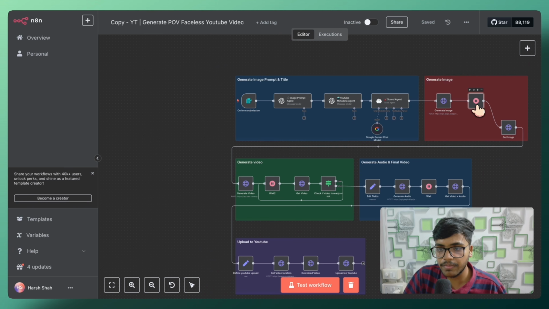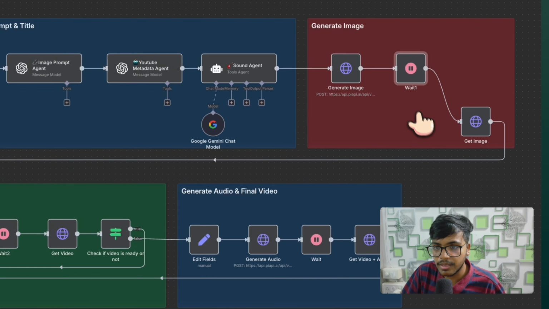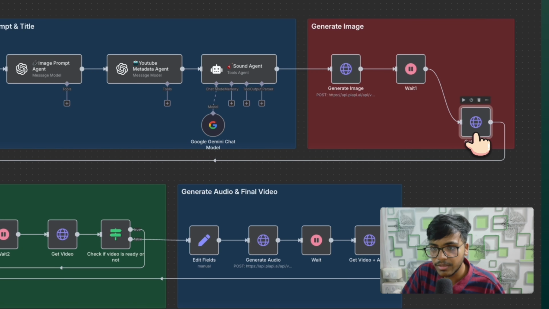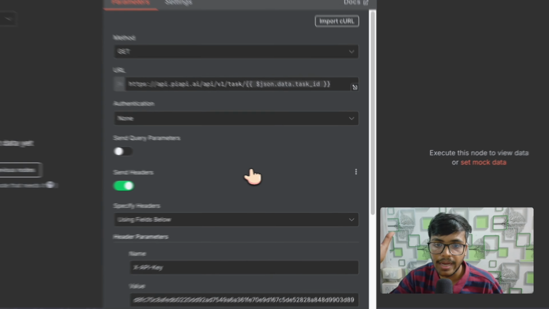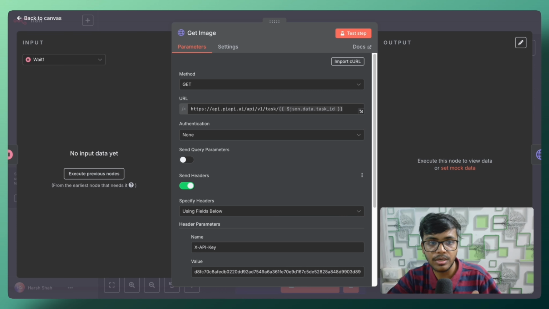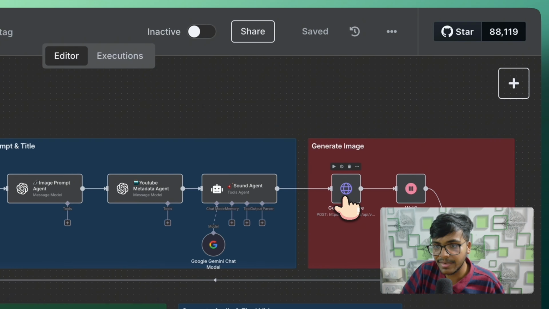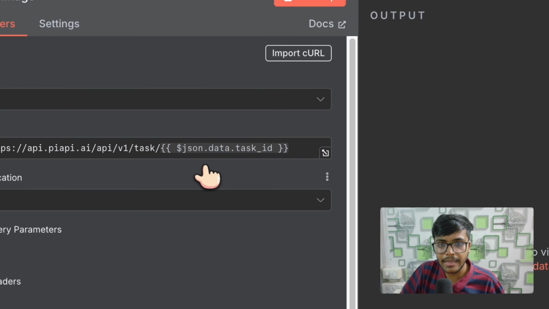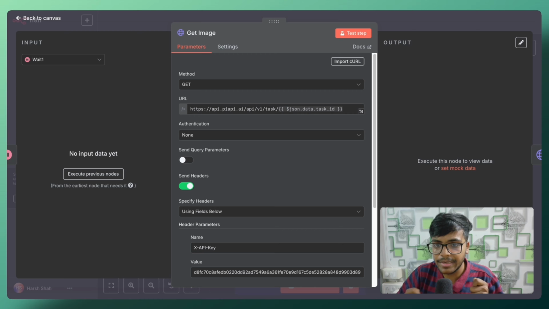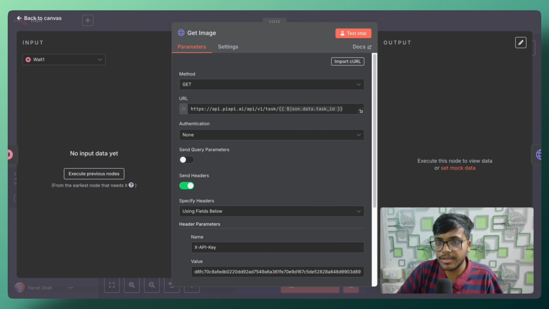So that's why we have put some wait node here. Now let's say there's another HTTP node that says get image. Again, we are using another API endpoint that gets us the image through the task ID, not the project ID actually. Once you add the task ID from the previous generate image node, then based on that ID, if the image has been generated, it returns the actual image.